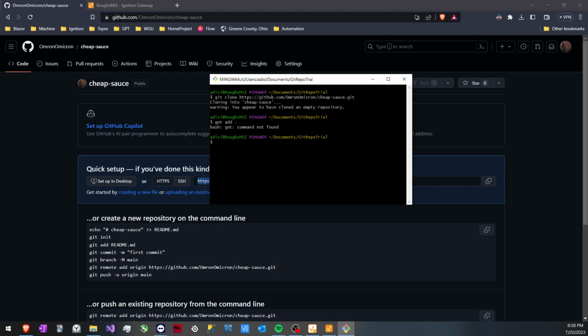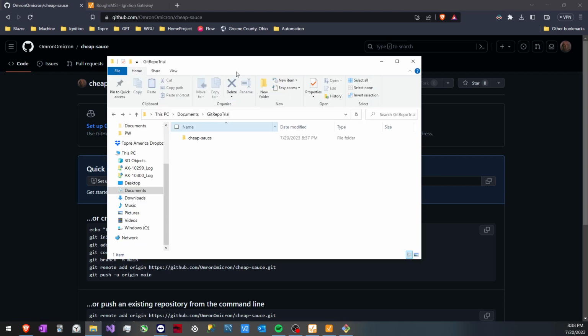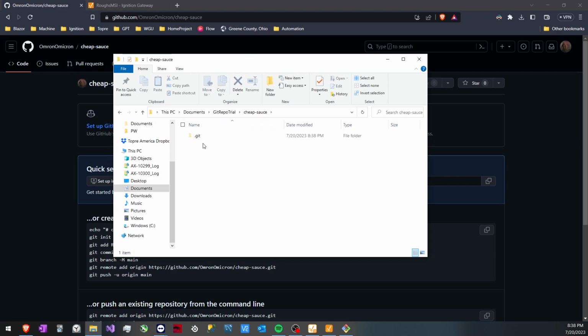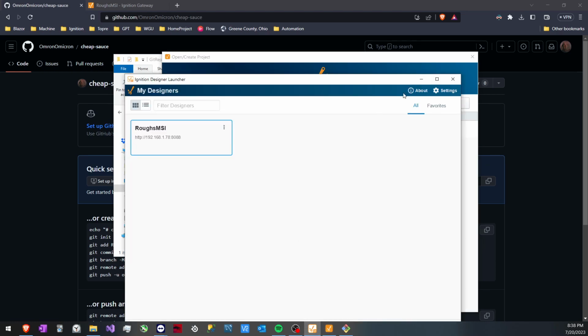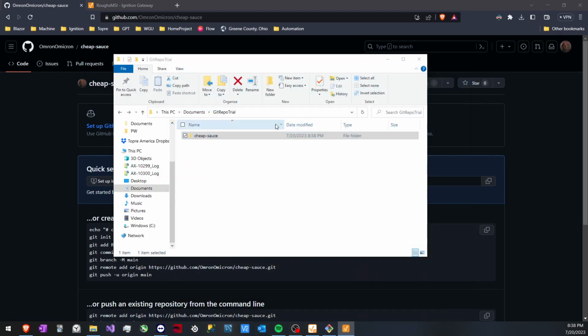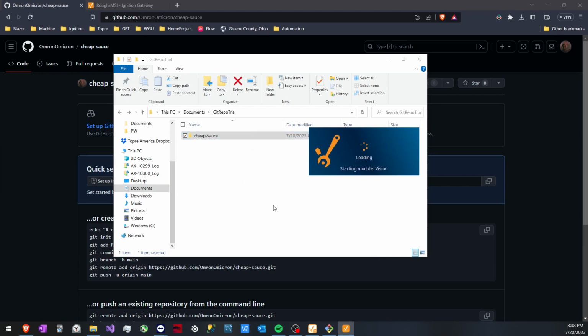Goodness. Oh yeah, that's right. I forgot, after you do that, it's going to pop up as git, and nothing's going to be in there. So we want to open up our designer and grab the project. It's loading right now. Machine data view is the project, so we're going to grab that project.